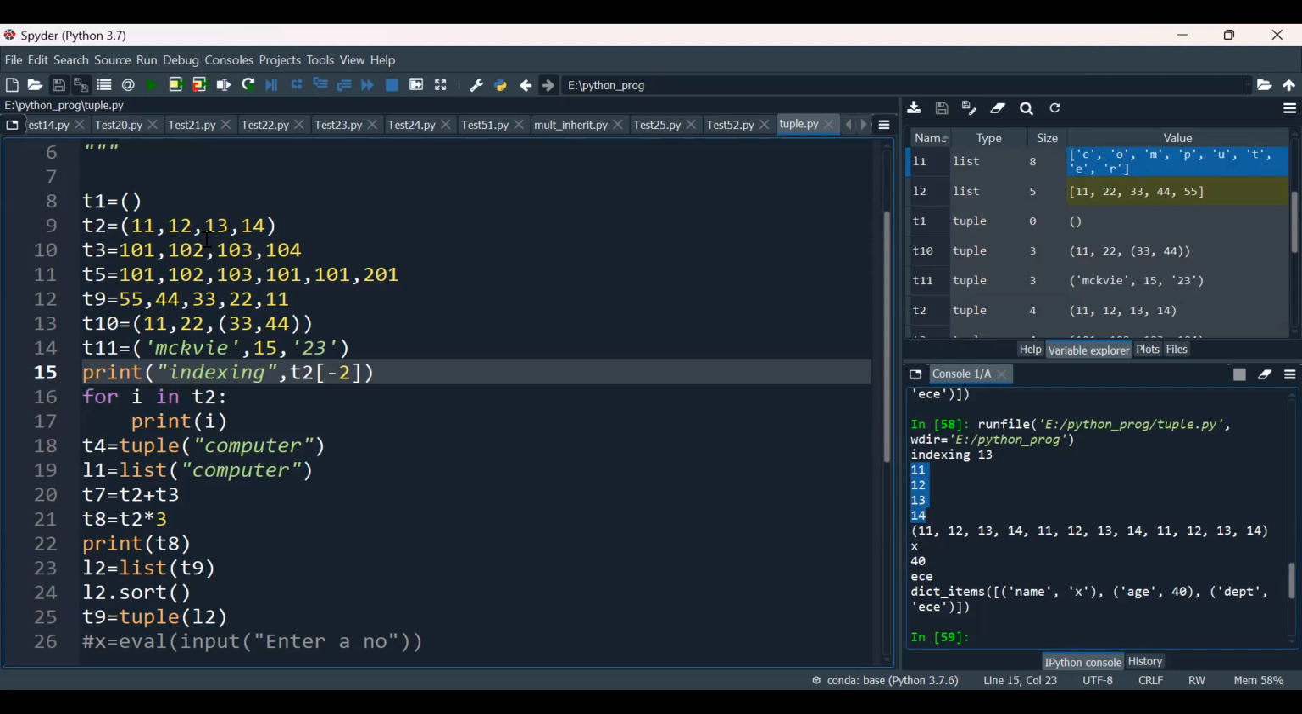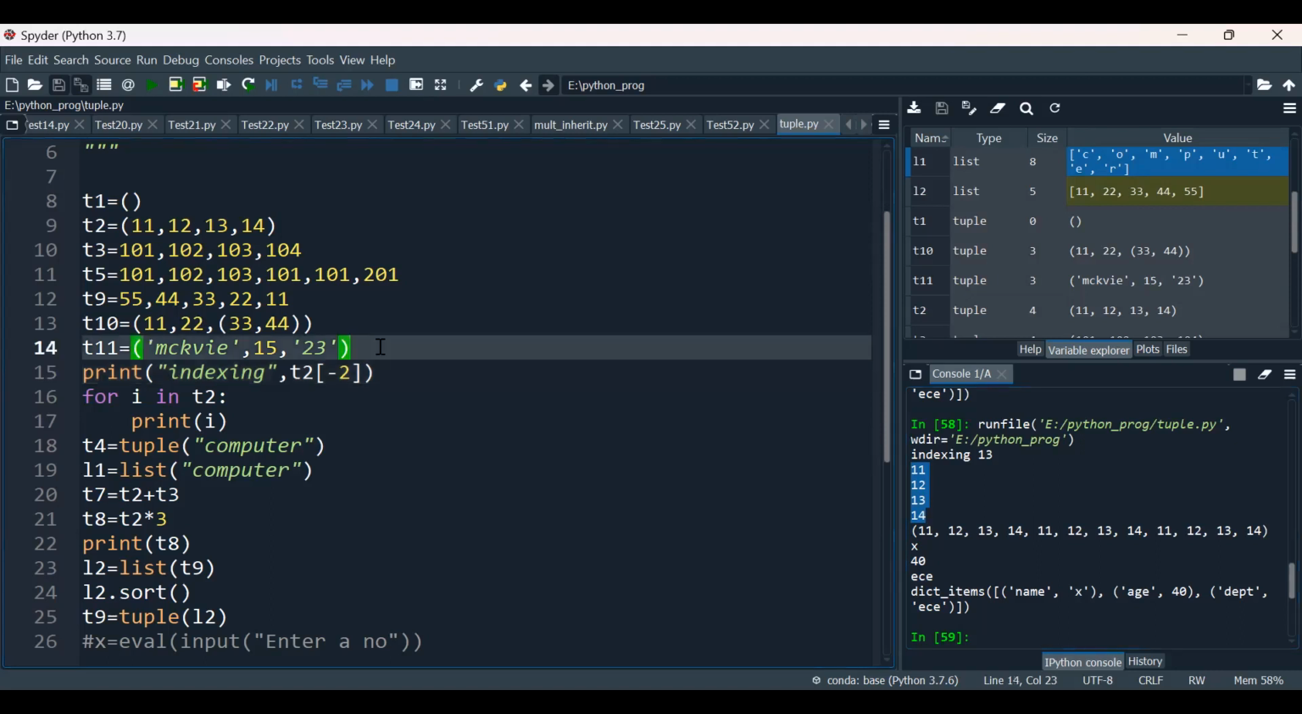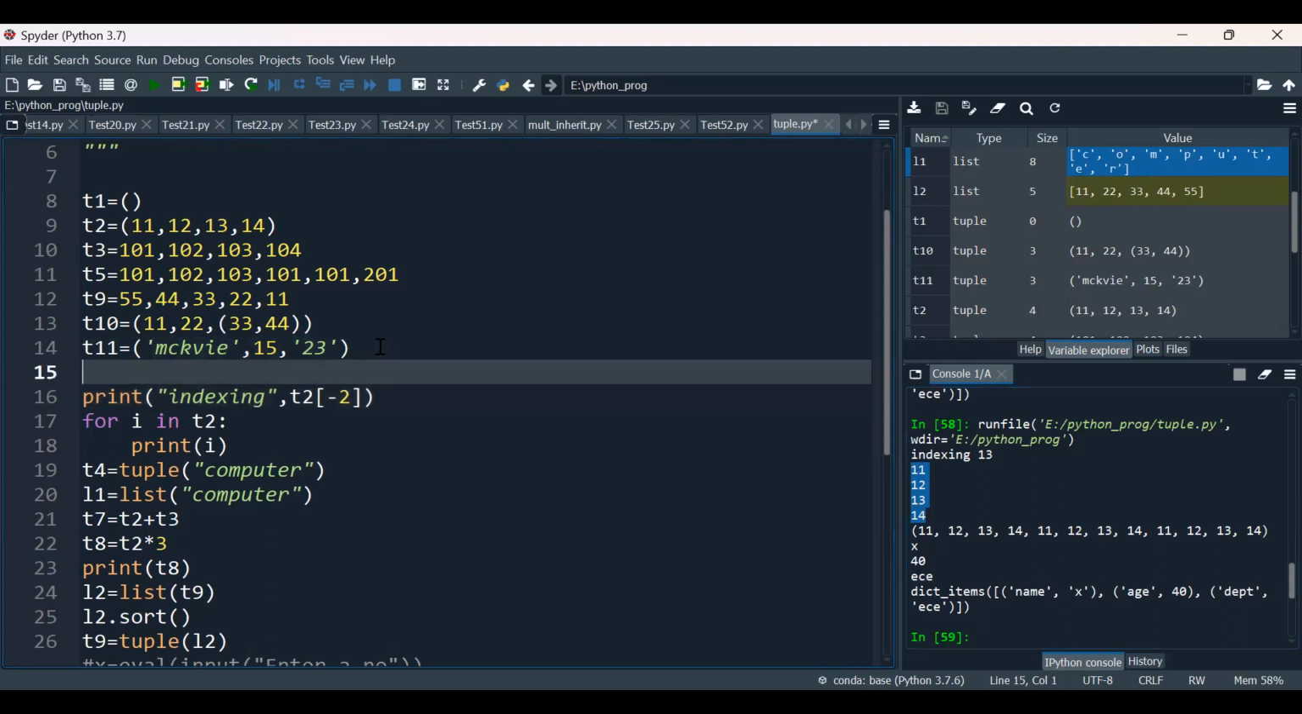A tuple can be nested also, but how can we access the element of a nested tuple? Very similar to list. Just like if I have a tuple T10 which is nested in nature. So if I write print T10, T10 is my nested tuple. If I want to access index 2, which is another tuple, and then 1, so what will I get?